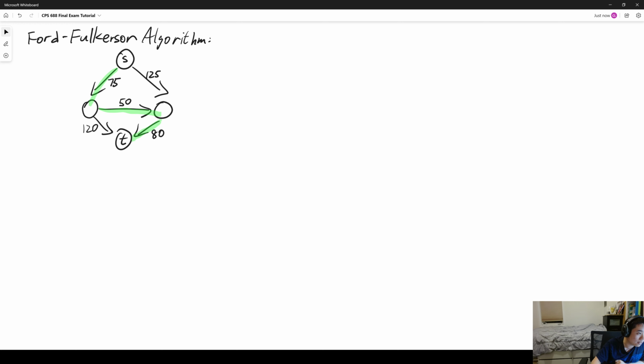In case I just got it wrong, I'm going to assign 50 to our edges that are part of the augmenting path. It means this will be 75 minus 50, we still have 25 left. 50 minus 50, we still have 0.